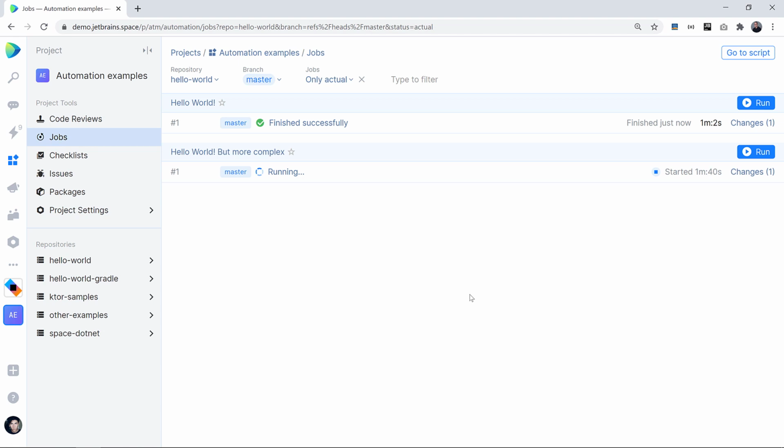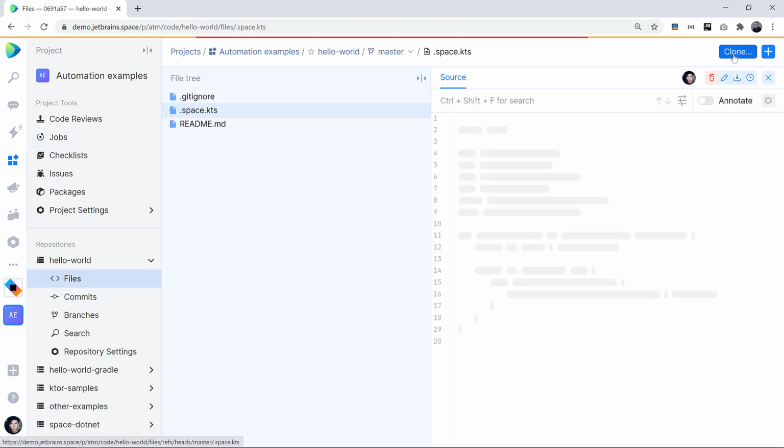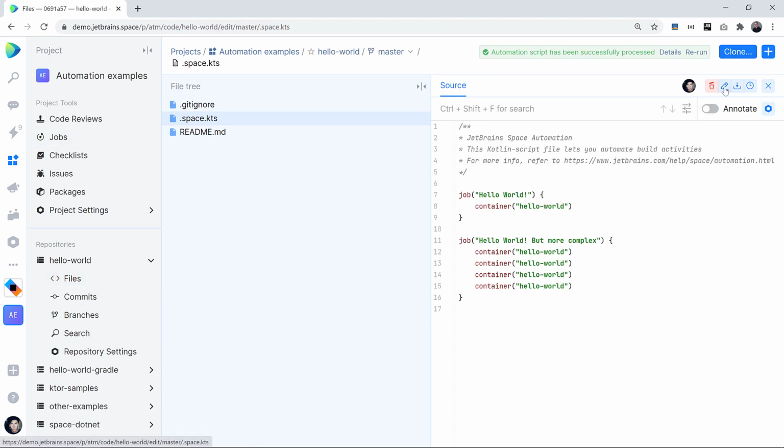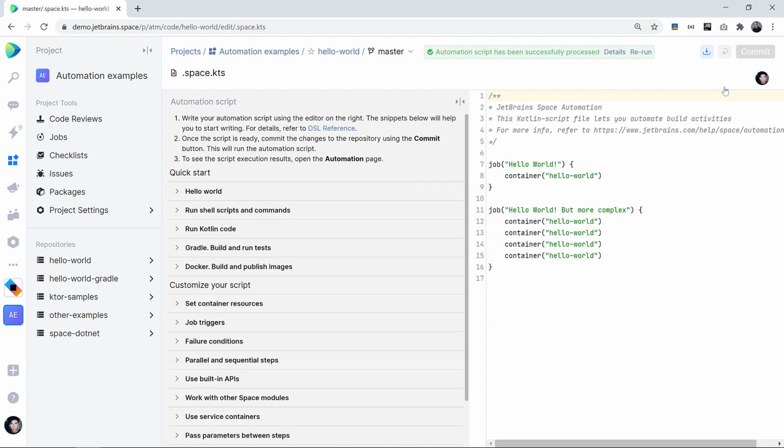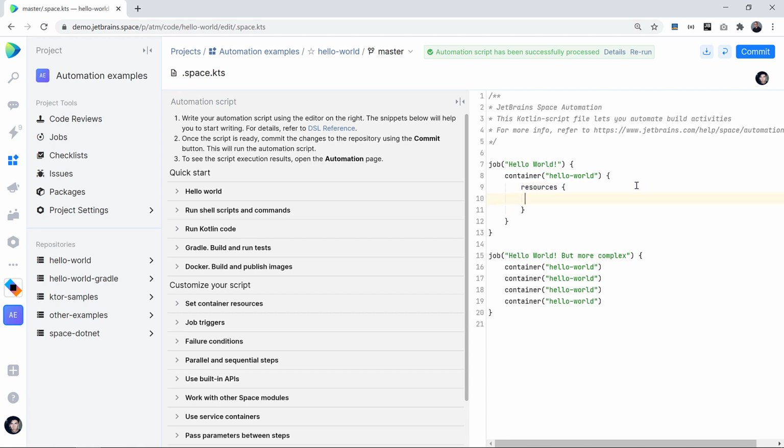All right, so most of our jobs have finished, and let's look at some other examples. So from here, we can go again to our script. And in the script, let's make a number of changes. What I'm going to do is configure the resources that this container can actually use. By default, Space will make available 2 virtual CPUs and I think close to 8 GB of memory. But what we can do as part of this build is increase or decrease the amount of resources that can be spent by this particular step in our automation job.